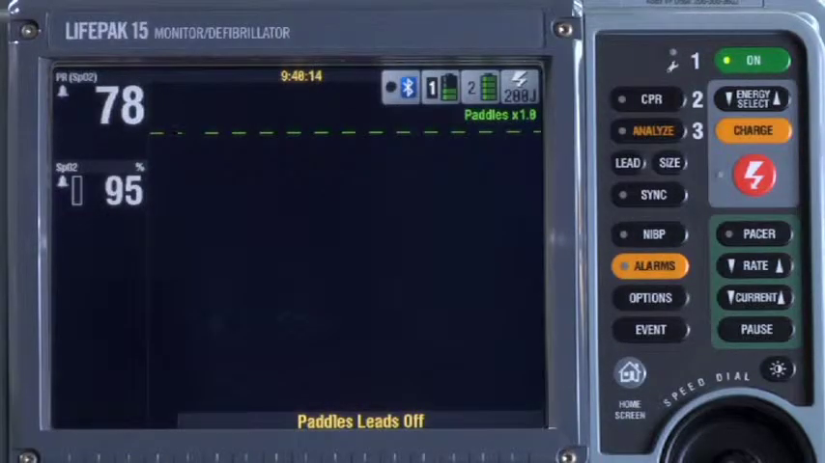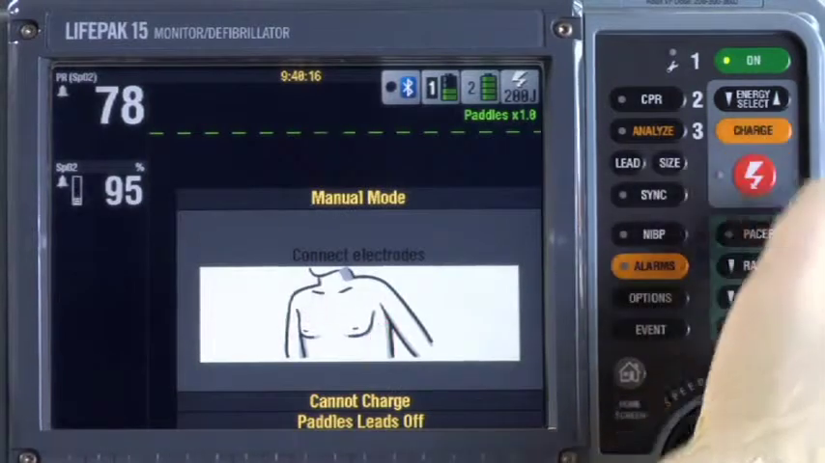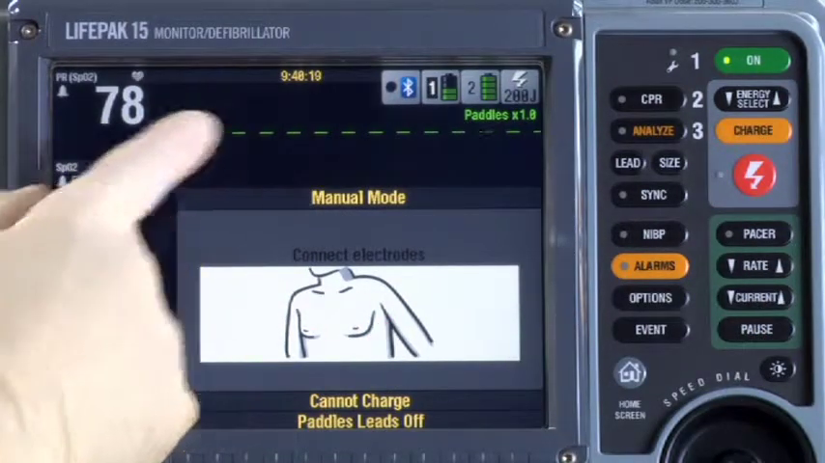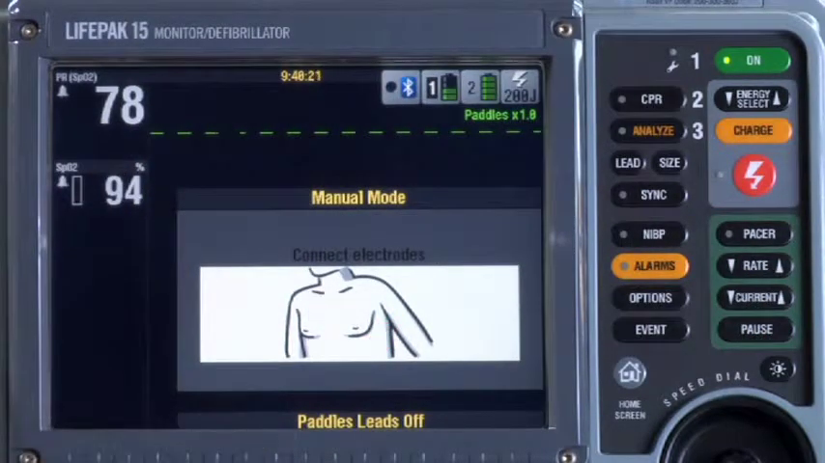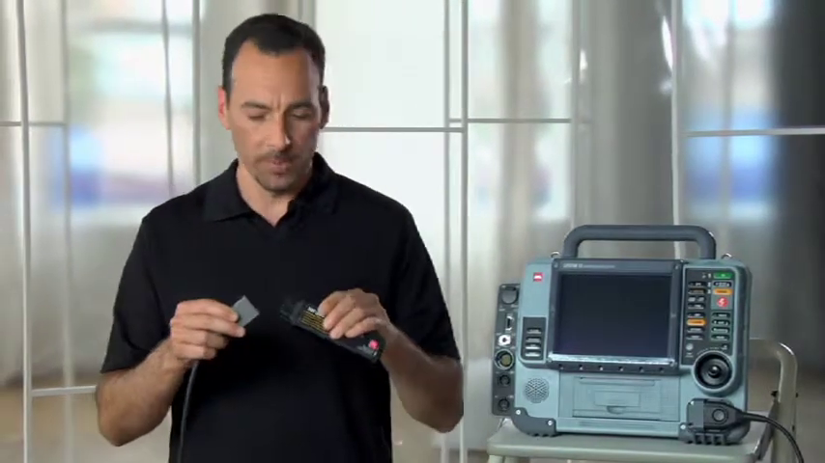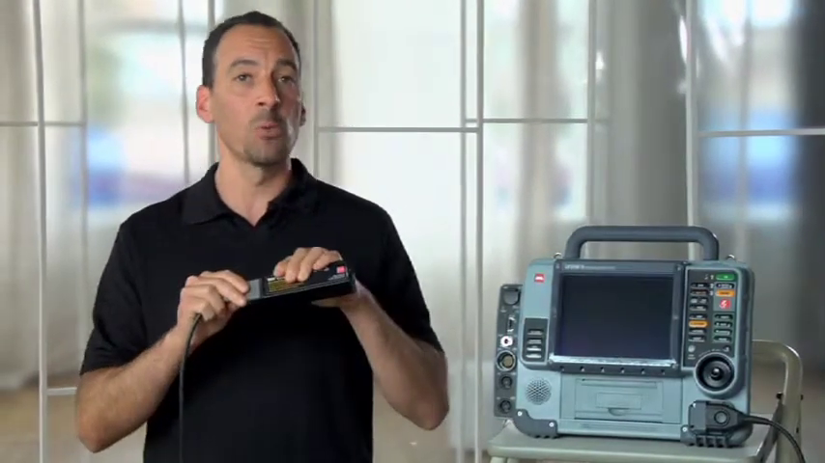Okay, let's go over a few troubleshooting tips. Now, if you have everything connected but you get this message, connect electrodes, there may be too much patient hair preventing good contact. Remember to shave excessive hair before applying electrodes. Or maybe something is wrong with the therapy cable. Check your therapy cable daily using the test load provided with your defibrillator.